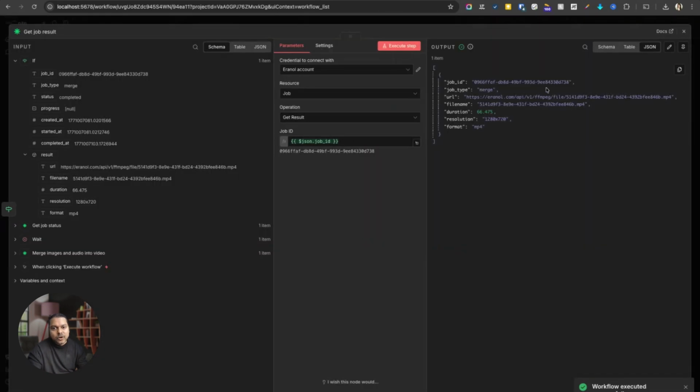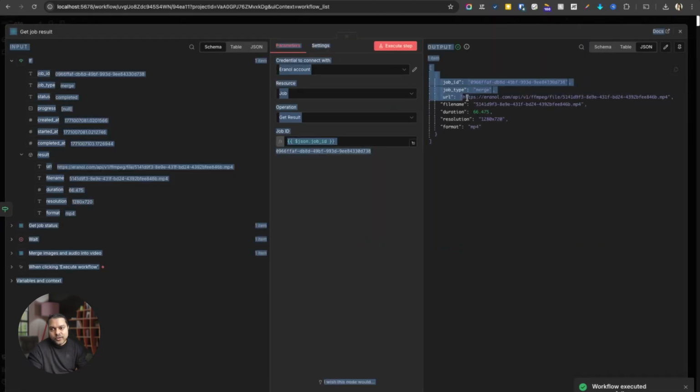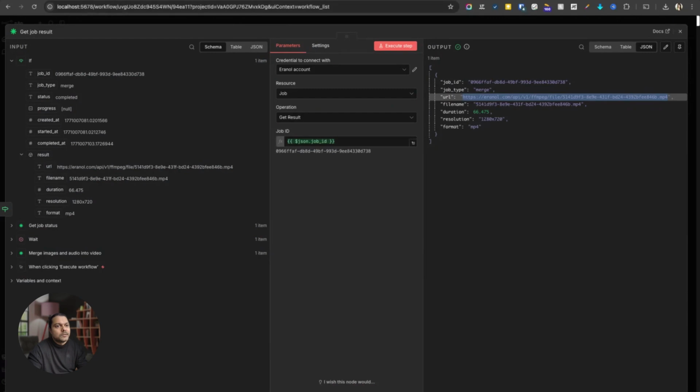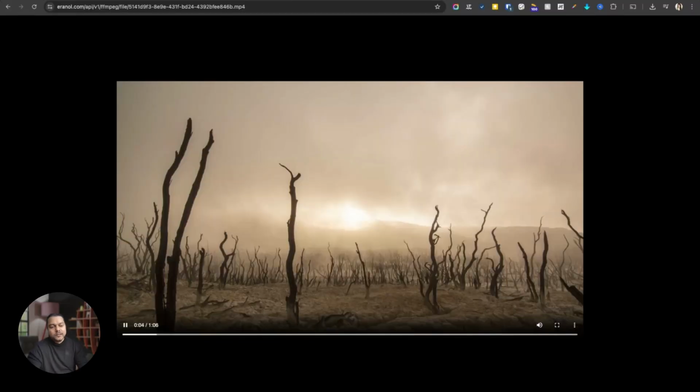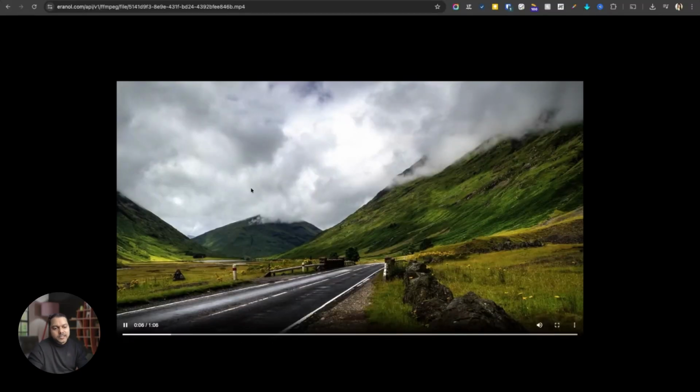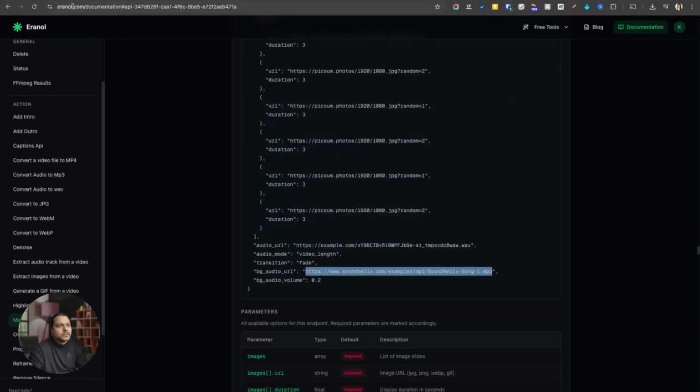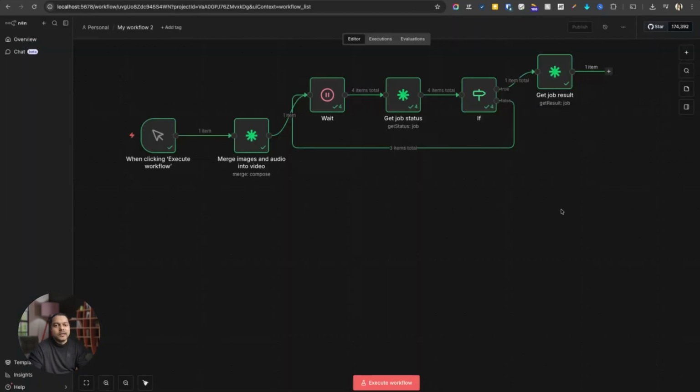There you go. The job is ready because it was short, so it was quite quick. Let me open another browser and see how the video looks. There you go. It has images in it. It has background music in it, and it was a short video, that's why it was quite quick. So there you go. This is how you can edit your videos programmatically with the help of APIs on Eronol.